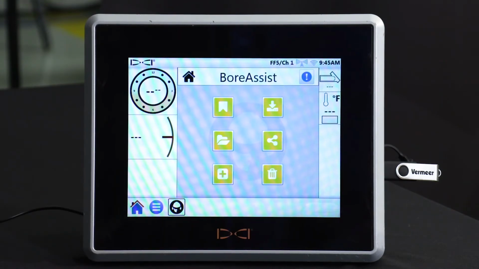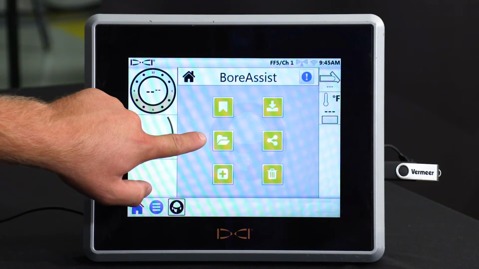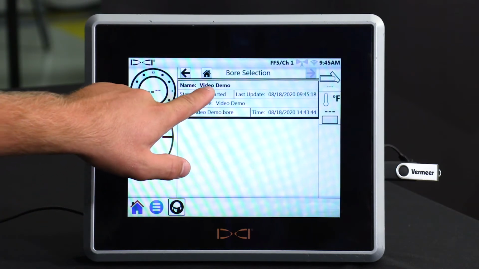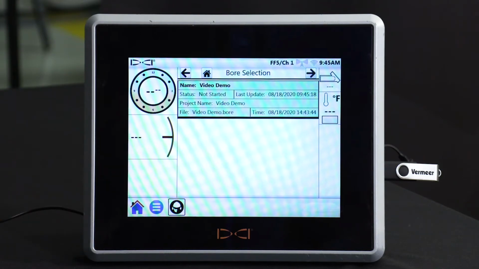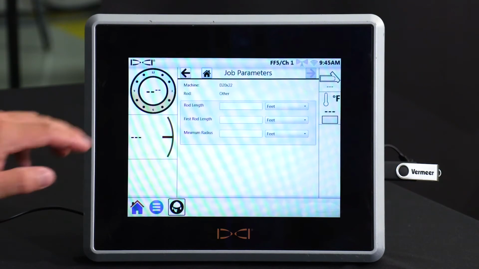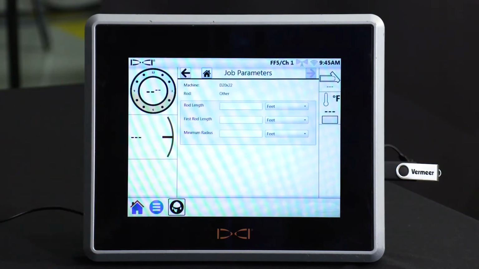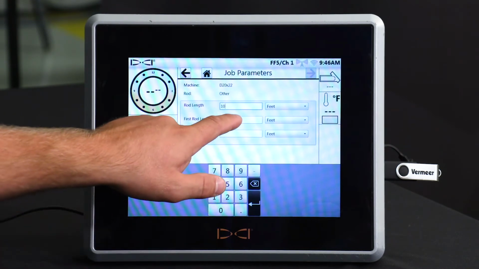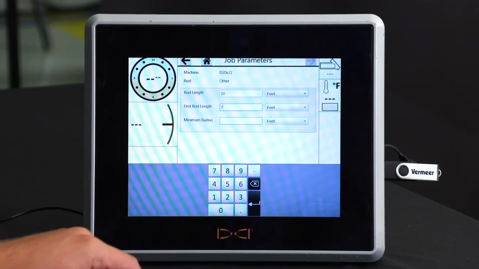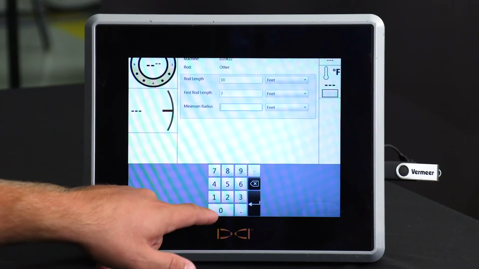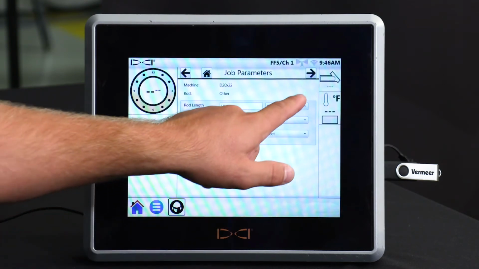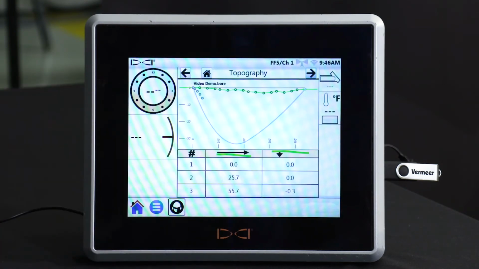So now that we have imported this, we can go to the second yellow box down on the left. Click on that and we'll see we have video demo in here. So we'll select video demo. We'll click the arrow on the top right. From here you can set in some different parameters. Rod length of 10. We'll say our first rod length is 7, and we'll set a bend radius of 200. And then we'll click the top right arrow.